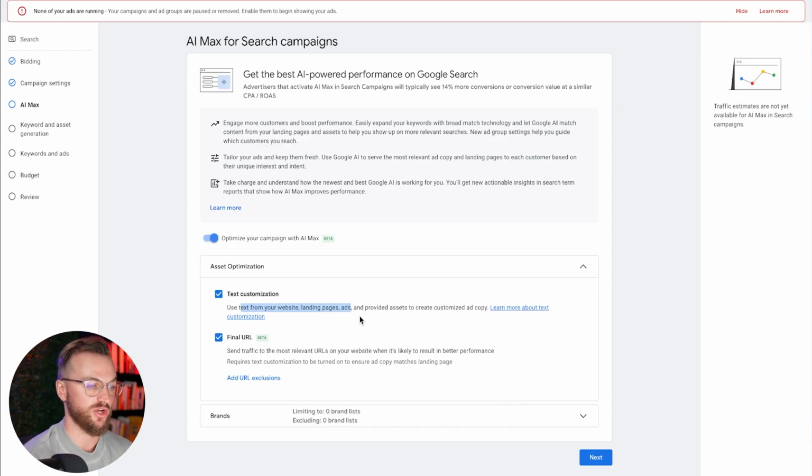It's going to use the landing pages automatically and the provided assets and pretty much do everything for you and tailor that ad copy. So again, really taking the advertiser out of this. And then you also have the final URL, which can send traffic to the most relevant URLs on your website. So you're not directing exactly the URL to go to, but rather it can use any URL that exists on your site to determine what will get you the best performance.